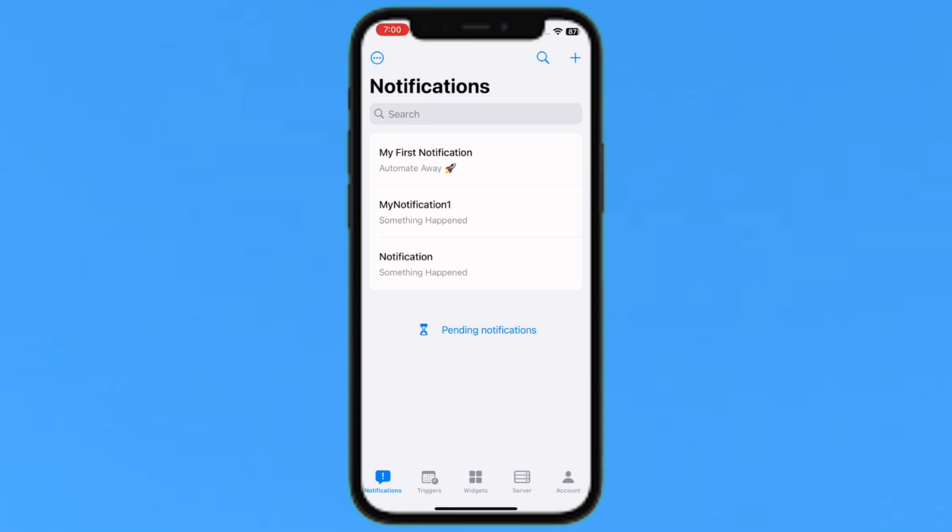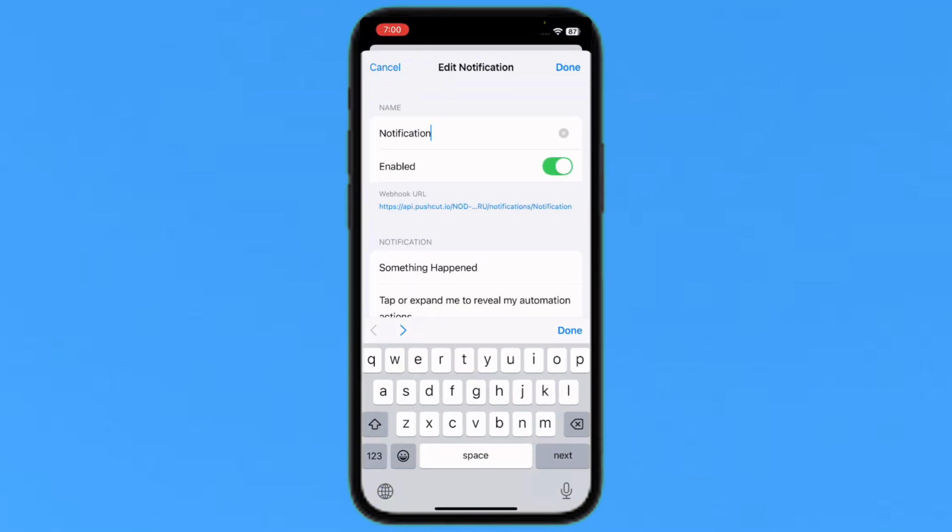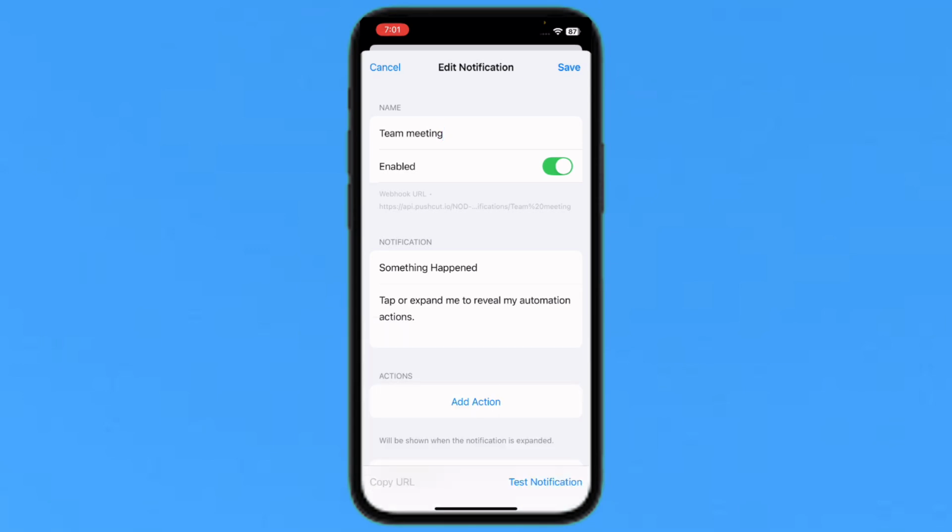So just tap on my Pushcut app and see how to set the time for my meeting notification on it. So I will just tap on this notification. From here I will just change the name. I will just type team meeting. I will just set the name of team meeting and make sure this icon is enabled.